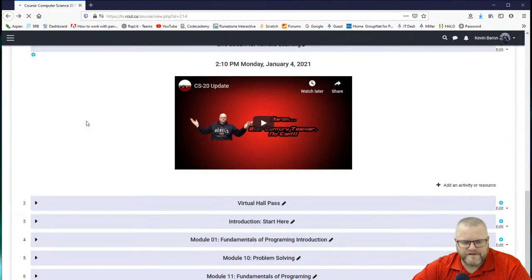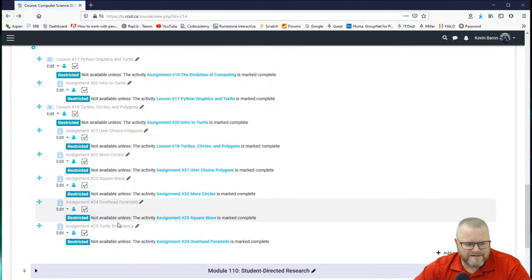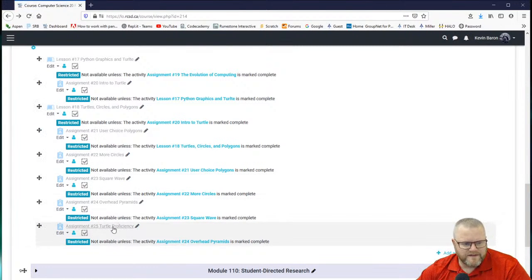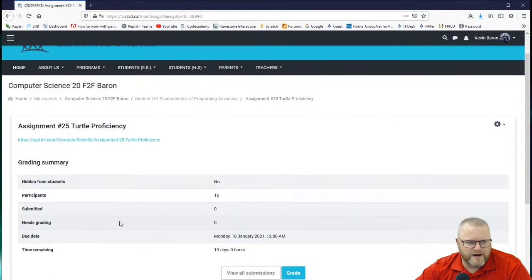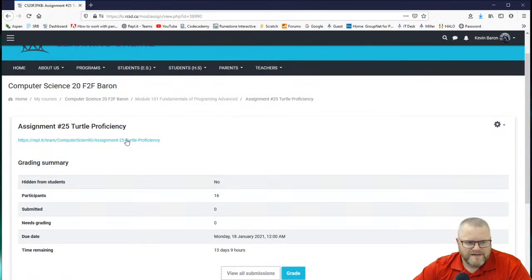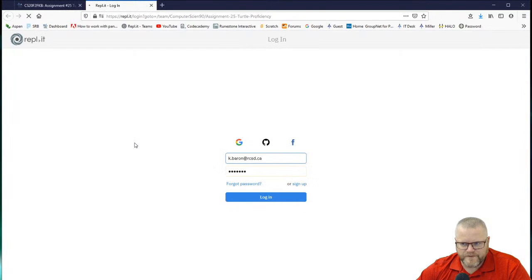Okay, Turtle Proficiency is the last assignment that you have to do in this module. And in this module, it's fairly open and shut in terms of what I want you to do. Okay, the assignment is here on Repl.it.